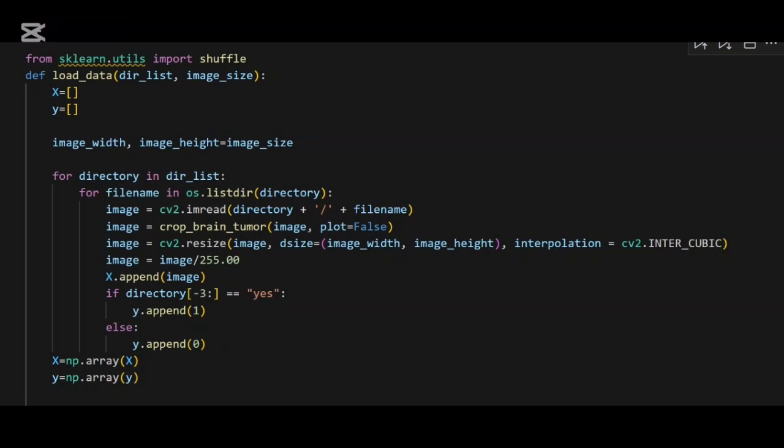Then we crop the image using the custom crop function, where we give our image as an argument and the plot flag is set to False as default. Then we use the cv2.resize function and apply it on our image, which resizes the cropped image to the specified size, where our dsize uses the two parameters, image width and image height, and it sets the target width and height. And the cv2.INTER_CUBIC option uses cubic interpolation, which provides high quality resizing.